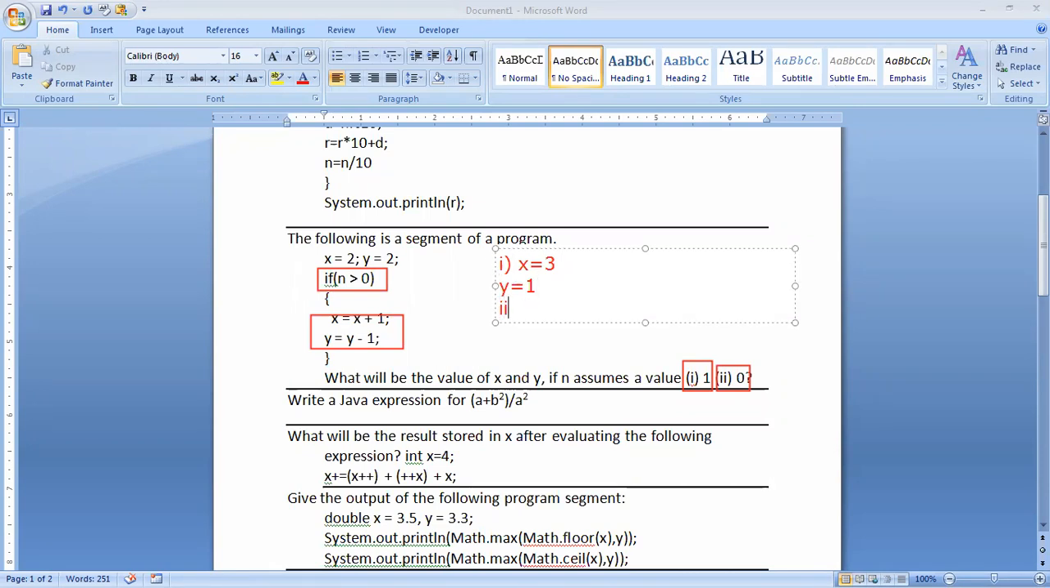Now for the second one, when the value of n becomes 0, n greater than 0, the condition didn't match. The condition didn't match means it will not execute the internal part. So whatever is given at the top, that is the only answer. So the answer will be x is equal to 2 and y is equal to 2. So this is the second type, where you get a single if condition. In a while loop, the loop executes a number of times. In if, only a single time. Okay, this is the second type of question.